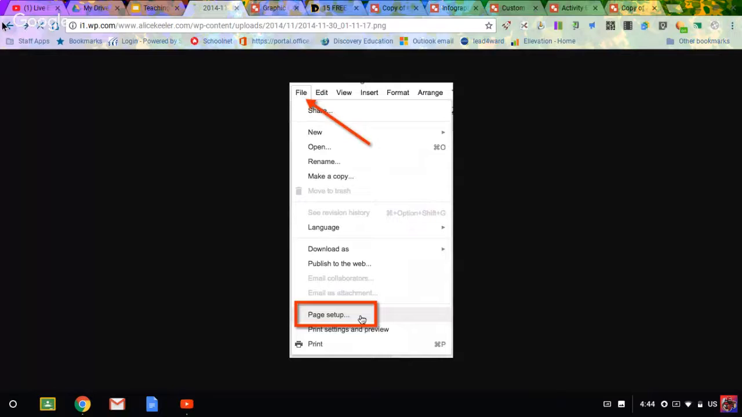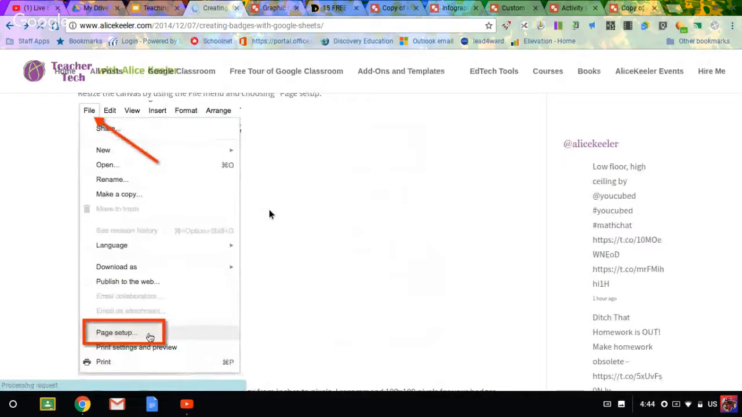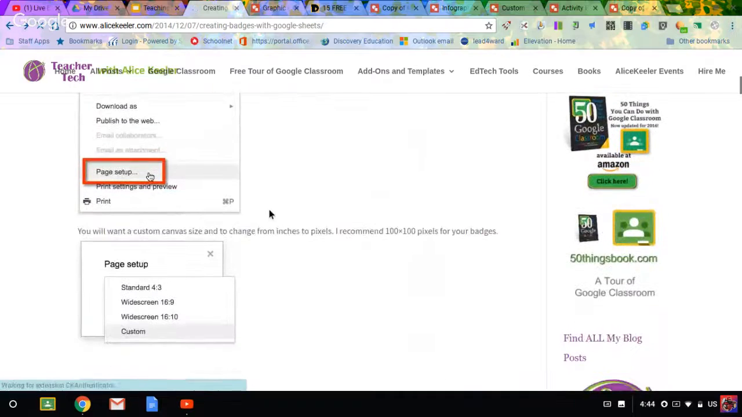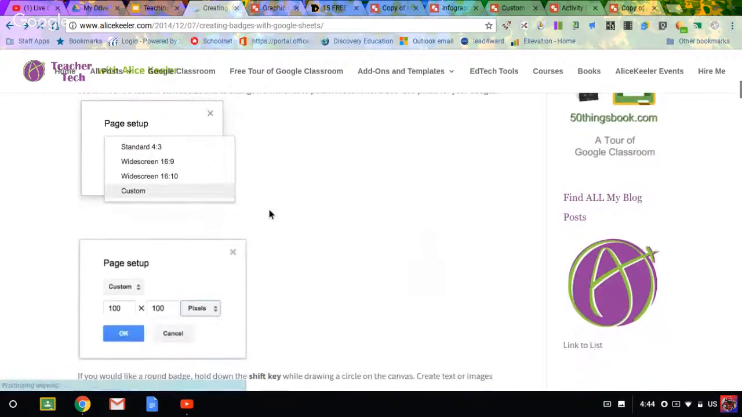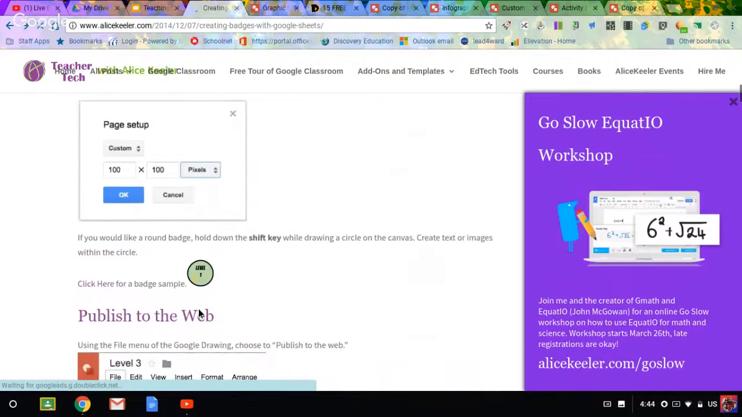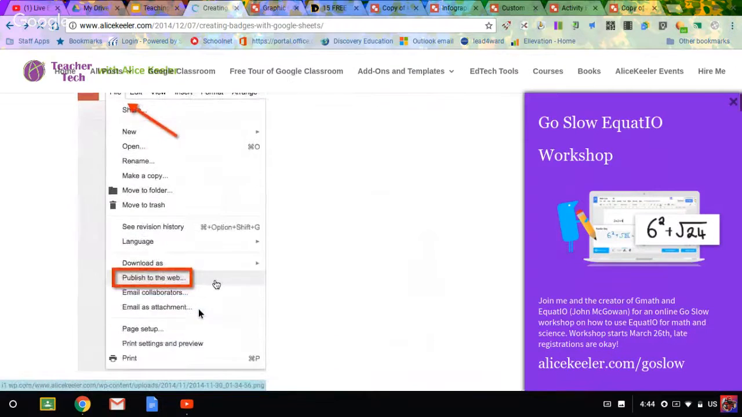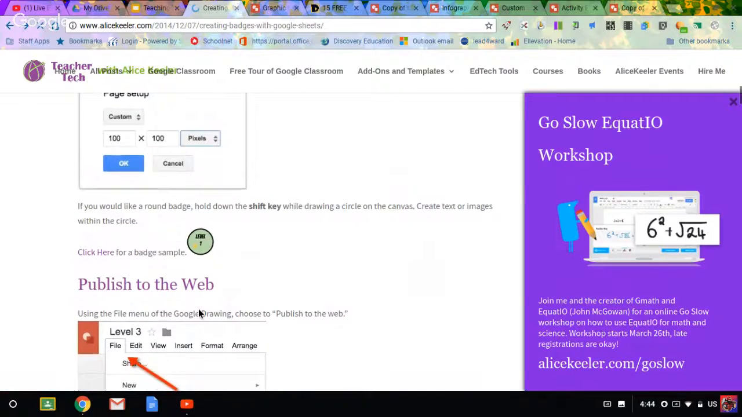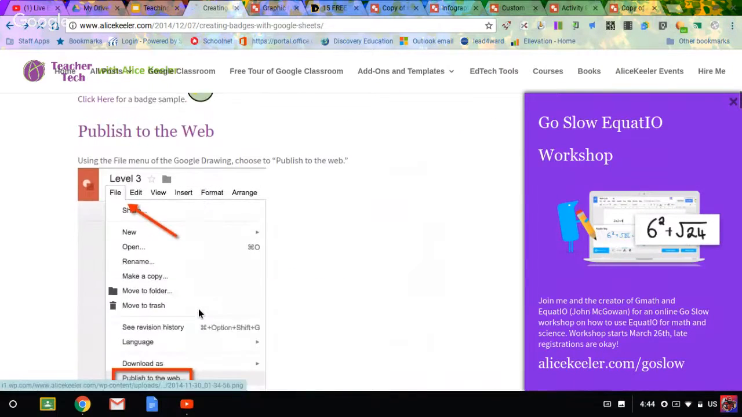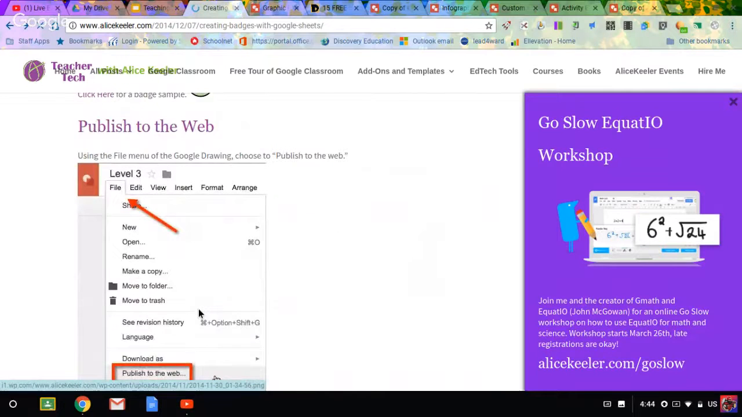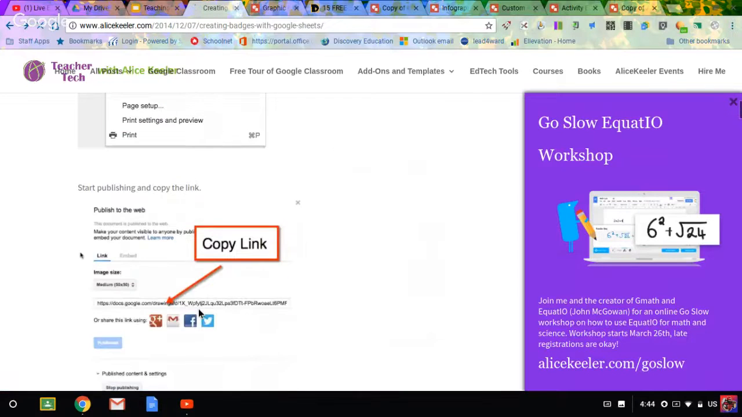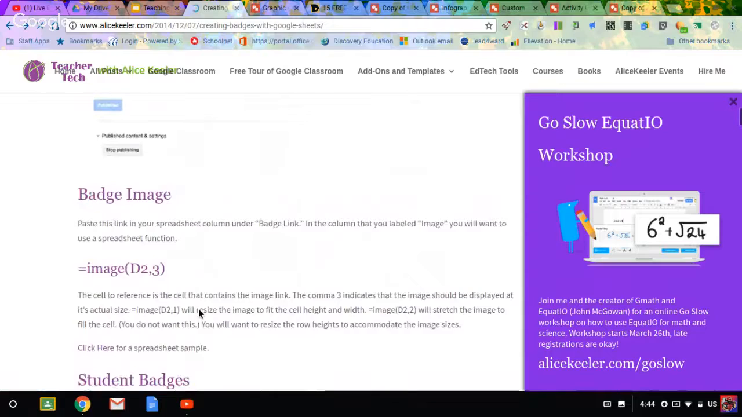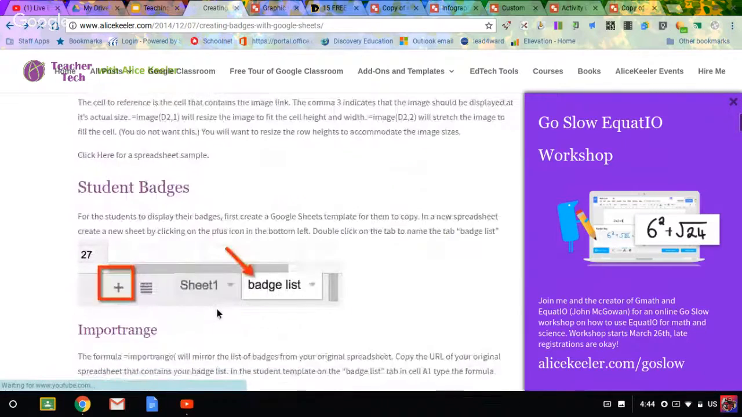Let me go back. I didn't mean to click that image. And this is where we talked about how you can make it an 8.5 by 11. For her, you have to make it custom. And then it's 100 by 100 pixels. And then you just kind of create the different types, however you want it to look. And then you have to publish it to the web. And that's where you get your link that you put into your spreadsheet. So you copy that link, and then it tells you how to do your image, badge list.